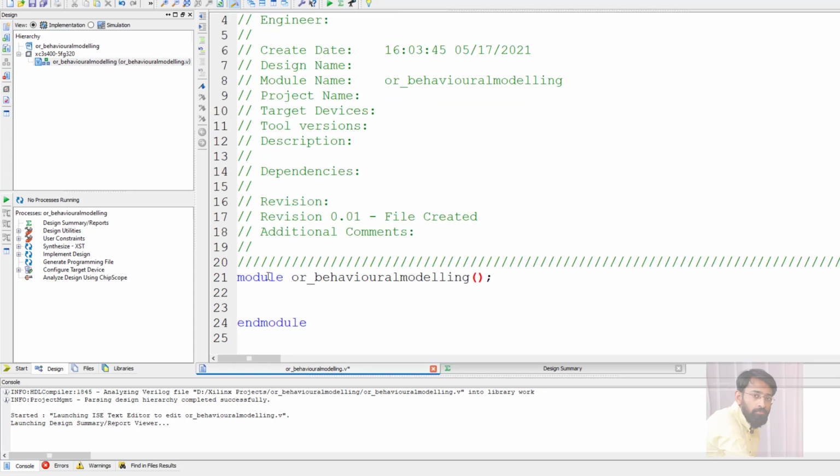Here we have to write our code. Module, module name. The module name that I am using is OR_behavioral_modeling. Next, the port list. The port list is output Y, inputs A and B. Next comes port declaration. Coming to port declaration, output is Y, inputs are A and B.